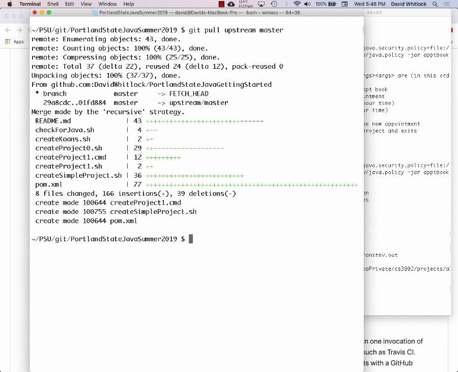There have been changes to the README, changes to this check for JavaScript. It added a pom.xml. It updated some files. This is all cool. And so now I've got all the changes from upstream. Hooray for me.